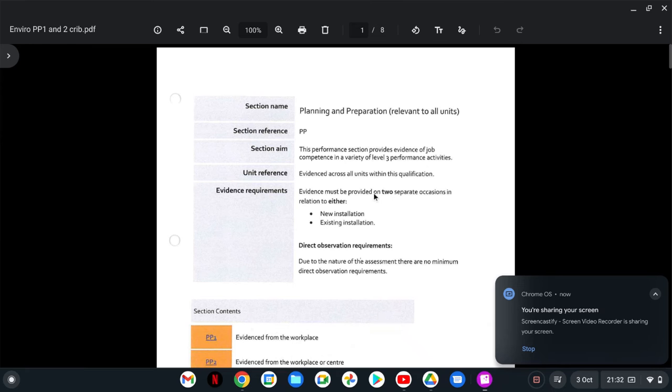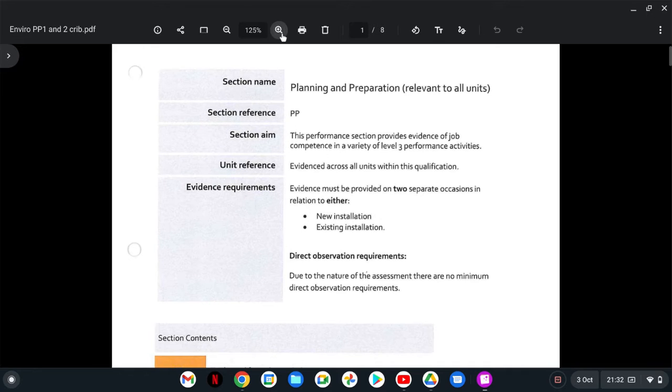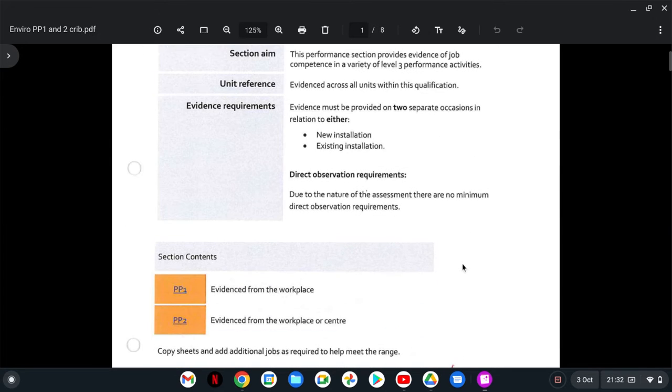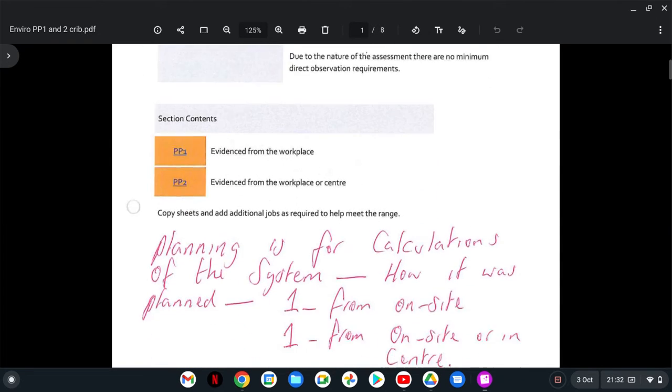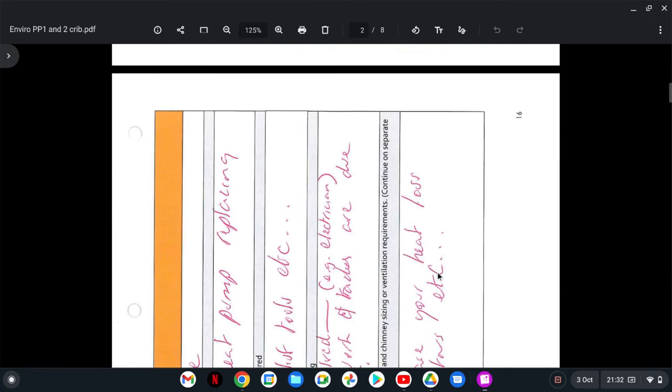Right, this is the second video that we're going to look at for environmental technologies. So I'm just going to zoom in a little bit and we can see that this is all about planning and preparation relevant to all units. So PP1 and PP2. Planning is for calculations of the system, how it was planned. So we've got PP1 from on-site or PP2 from on-site or in centre.